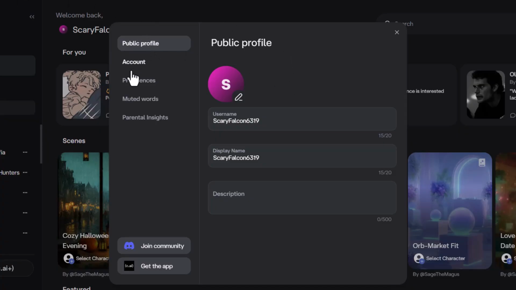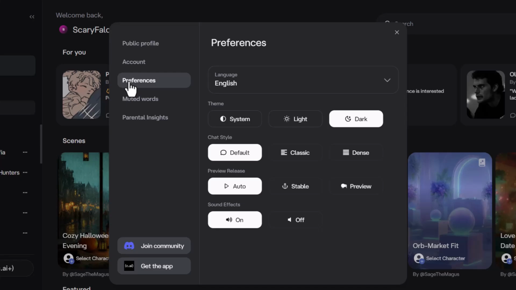Step 3. Select Preferences within the Settings menu. This section holds options for visual and interaction preferences. Step 4. Find the chat style option. You'll see it's usually set to default, but you can switch it to classic or another style depending on your desired look and tone.